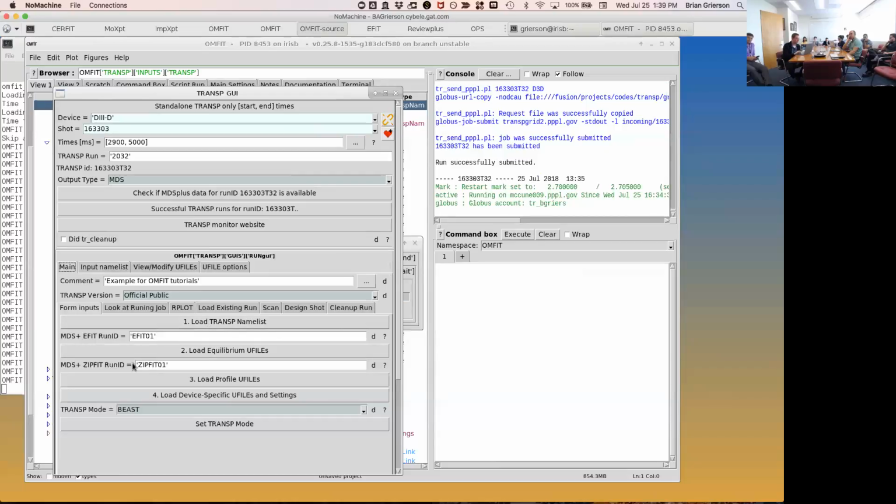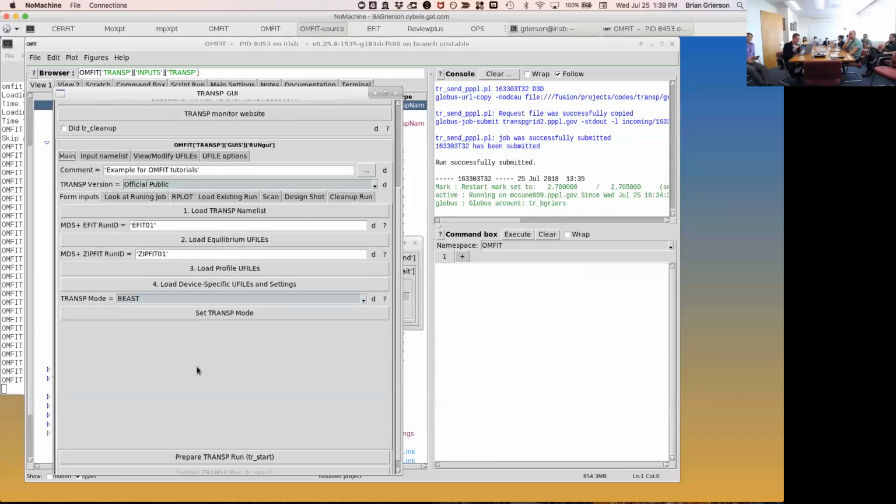And so that's the basis of basic TRANSP analysis through OMFIT. Are there any questions about that at this point? I'd like to pause and see if people captured this. Next I can talk about how TRANSP can be a component in other workflows.